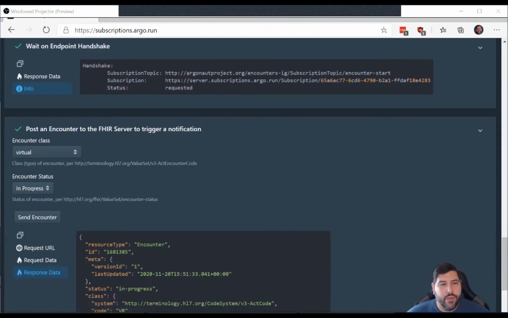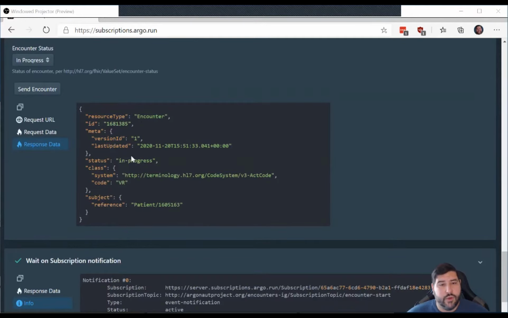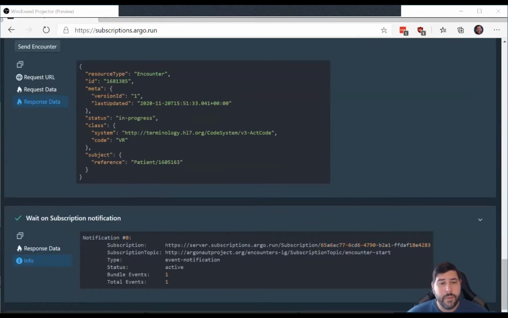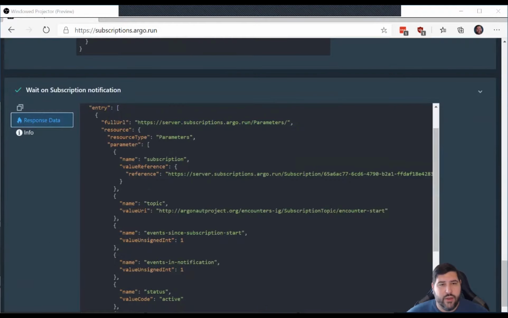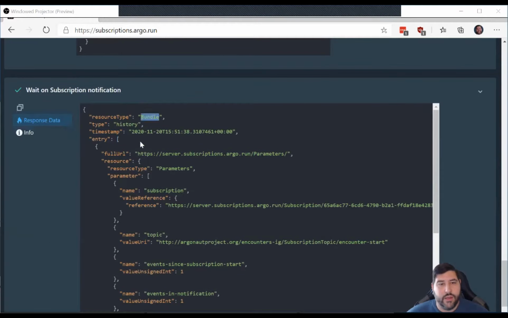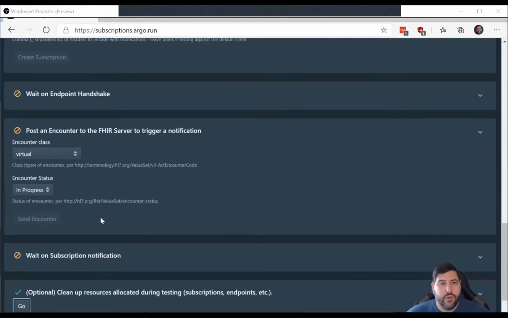If we went and posted an encounter, and it's a very simple encounter here, we're just doing a new encounter that's virtual and in progress, we can see that it actually sent us a notification. To that URL endpoint, it posted a bundle. Again, it's a history bundle, but this one is an event notification. It has 1 event in the subscription and 1 event in this notification. So you can go through a lot of these things.